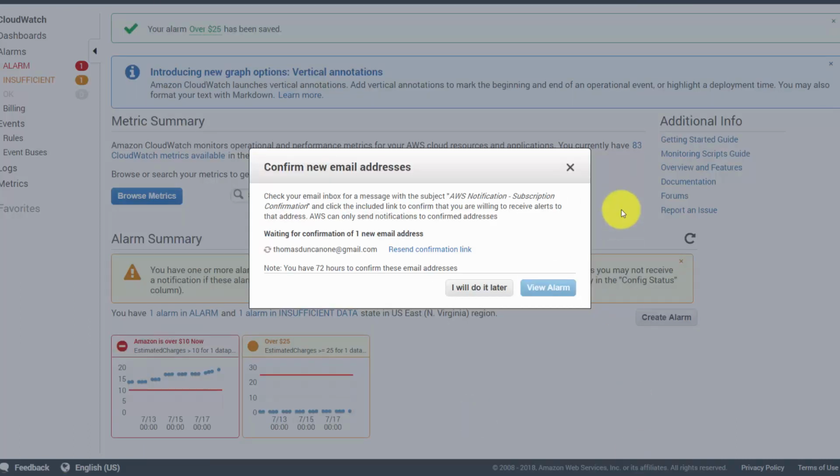Now, if your email address is new, you'll need to confirm the email address, but we have now set up an alarm in order to track what's happening in our account.